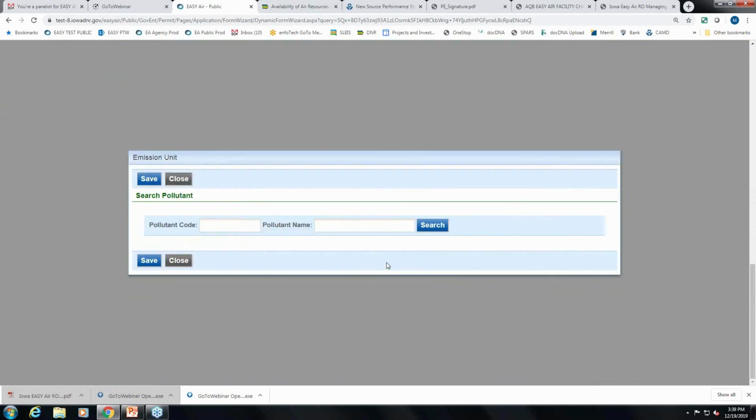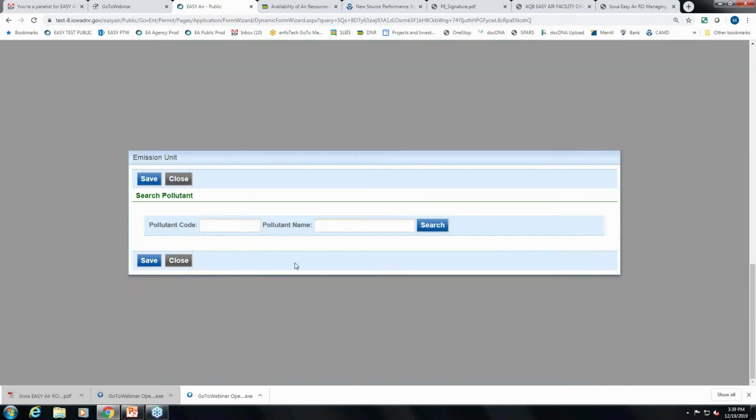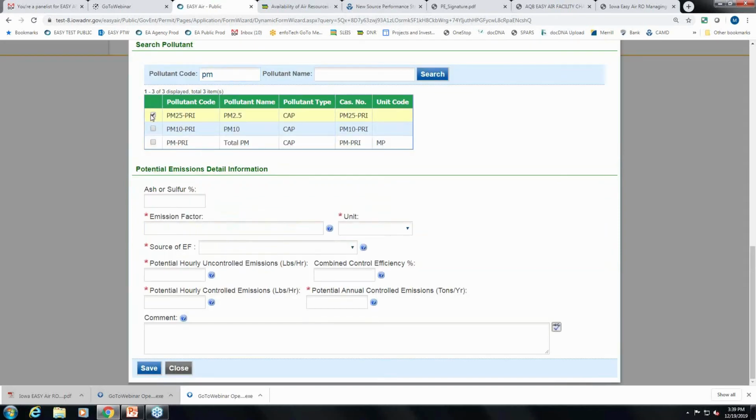So we'll go down to the associate potential emissions, and so we have two sections here, one for our criteria pollutants and one for our HAPs and other regulated pollutants. So for our associate potential emissions, we'll go ahead and do PM again. And just like in the control equipment, you can select multiples, and it will associate whatever you put in here with all three of those.